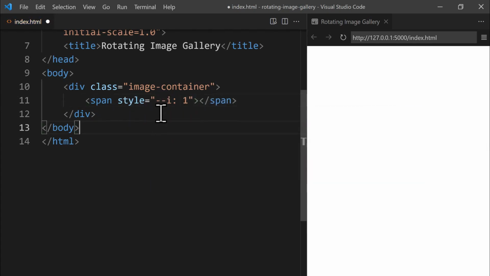Here we are actually defining a variable called i for each span, and we're setting the first one to 1. This way, we can rotate each image by 45 degrees later using CSS, and each image will be unique because they each have a different variable value.